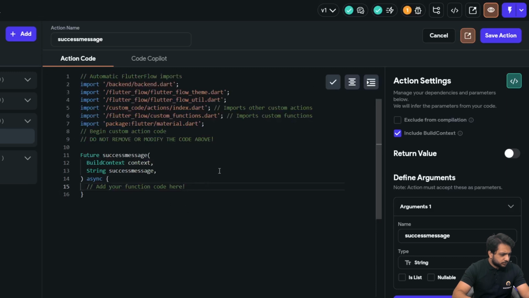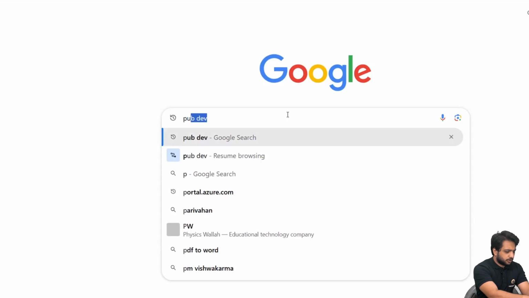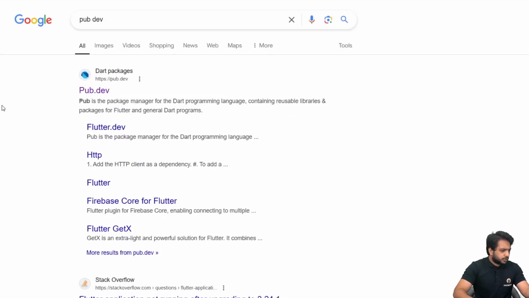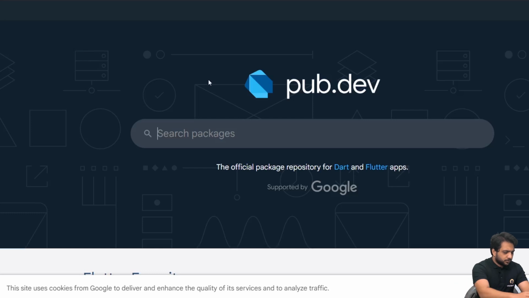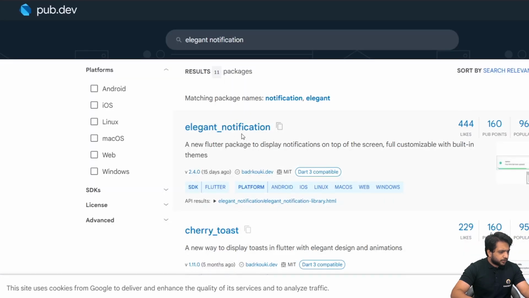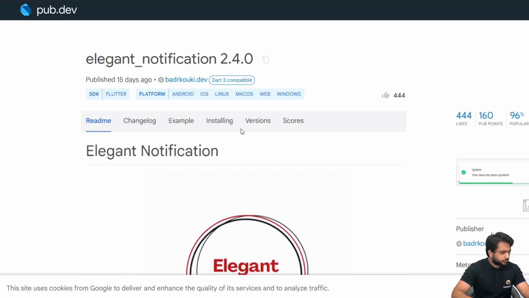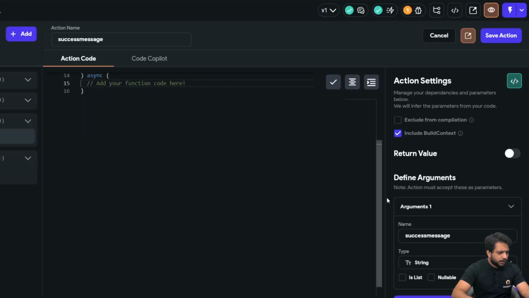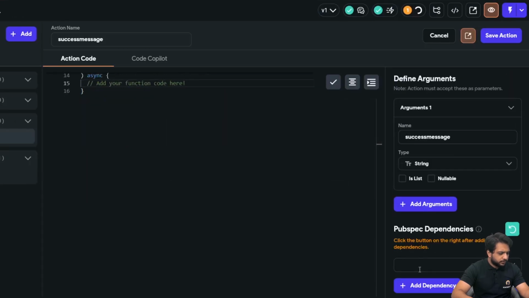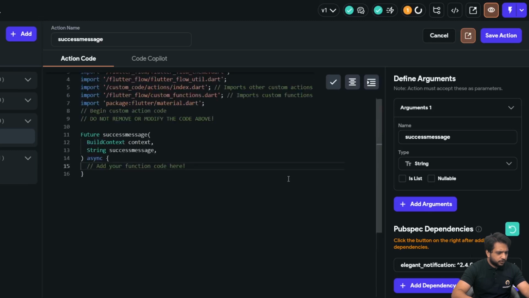For that, first I will go to my browser and search pub dev. Here I can take whatever packages are made in Flutter. So I will write elegant notification. Now I will click on elegant notification. I will copy the package name and paste it in my pubspec dependency. Click on reload to reload it.